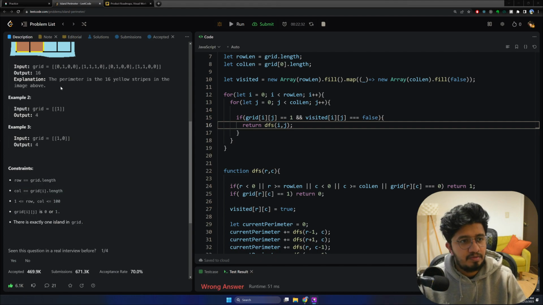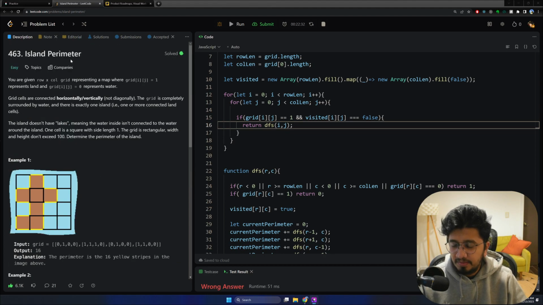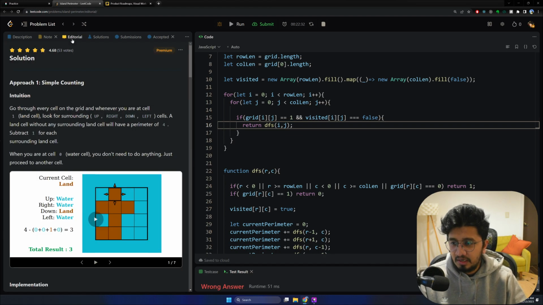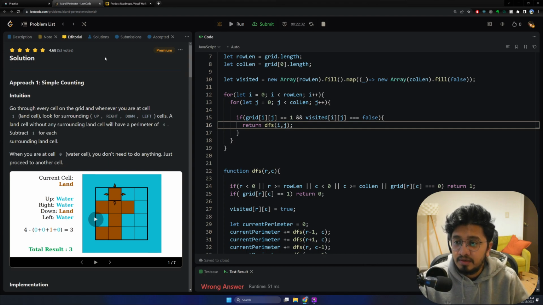Today we'll be solving graph questions. Yesterday we were able to solve island perimeter, but the time complexity of that was m into n, and the space was also m into n. The editorial has a better time and space complexity. So let's see what that space complexity is and try to understand what's going on exactly.